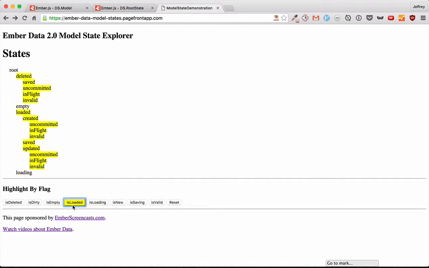IsLoading is just in the loading state. IsLoaded is everything else. And so isEmpty, isLoaded, and isLoading form a set that covers everything except root, and it doesn't overlap at all.